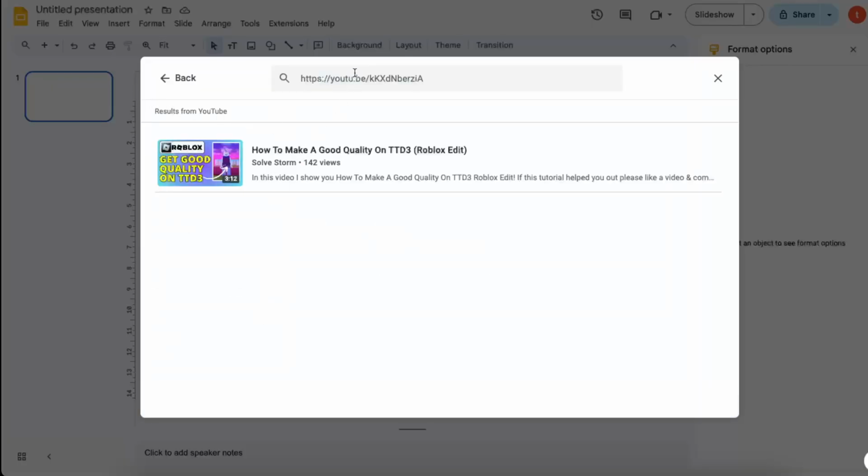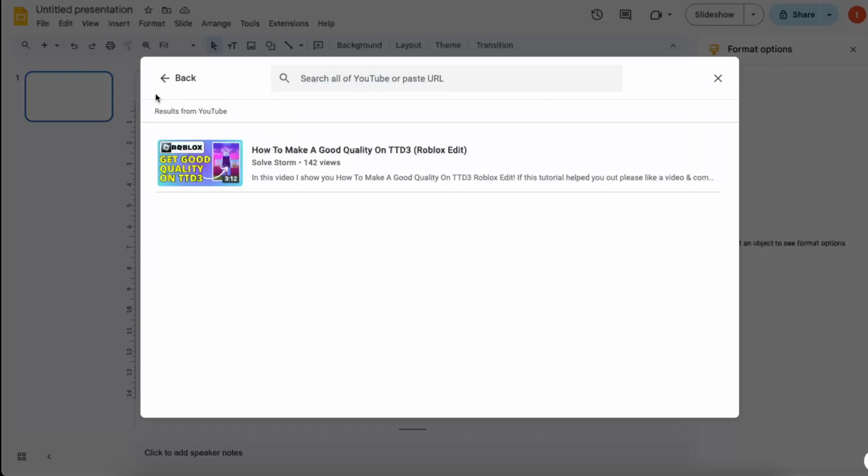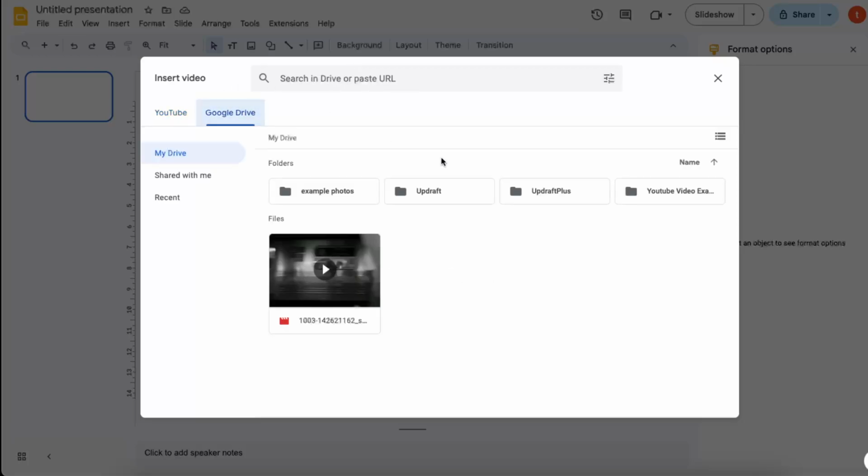Now you will have options to choose from. YouTube. Let me just turn this off. Let's go back. Now you'll have options to search on YouTube or paste the URL right there, or you can go ahead and choose your Google Drive files.